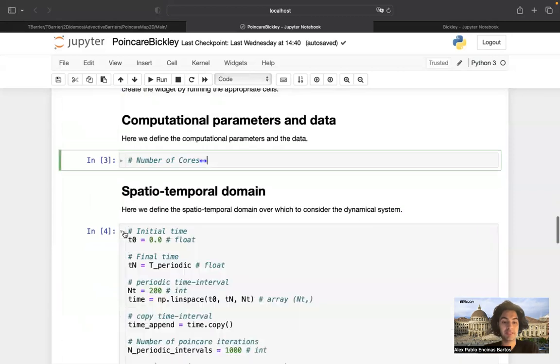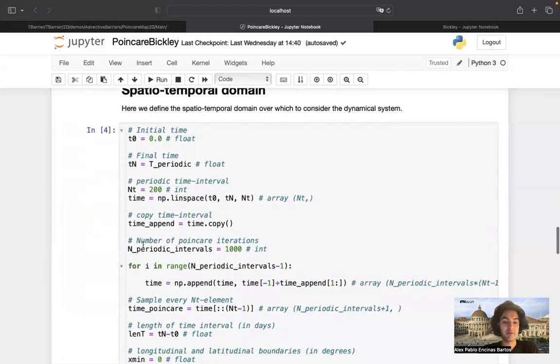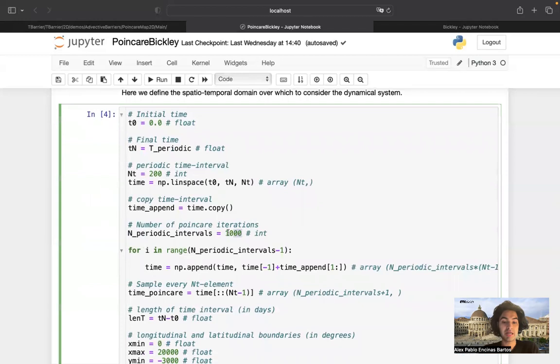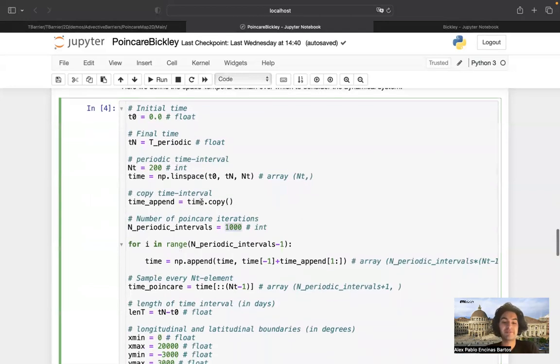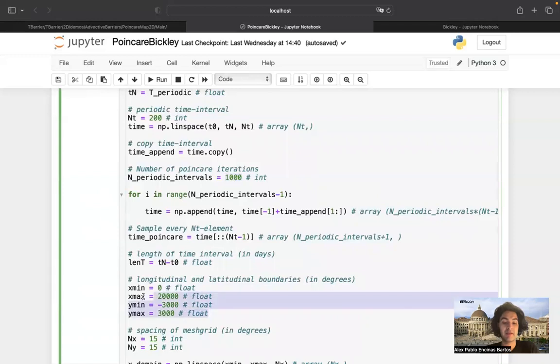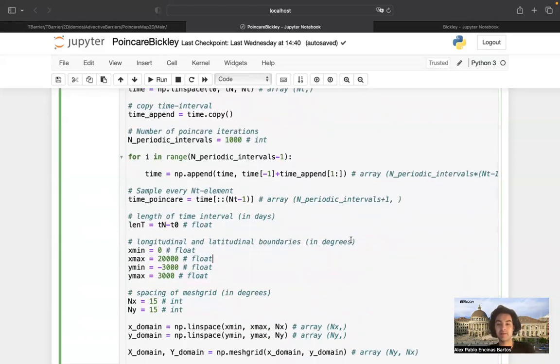Here we then specify the spatial temporal domain, where you can see we choose to iterate the trajectories over 100 periodic time intervals. That's the time interval that you specify, and then here you specify the longitudinal and latitudinal boundaries. They are not in degrees, but actually in kilometers.